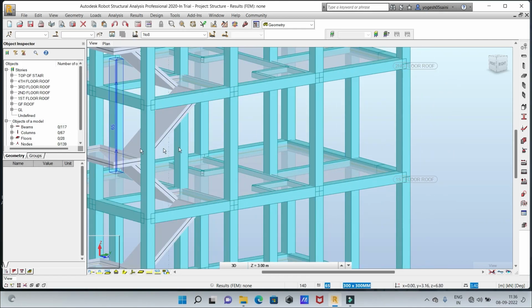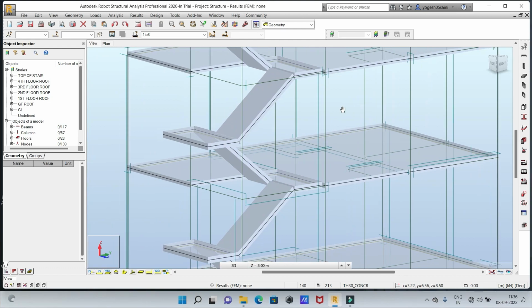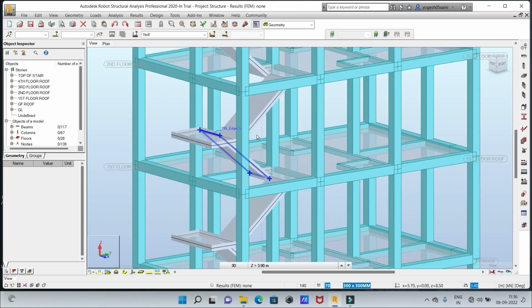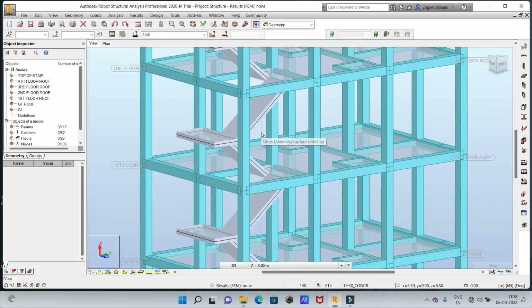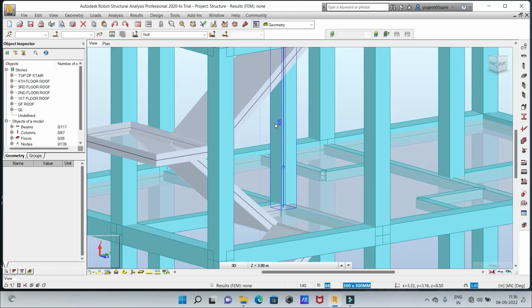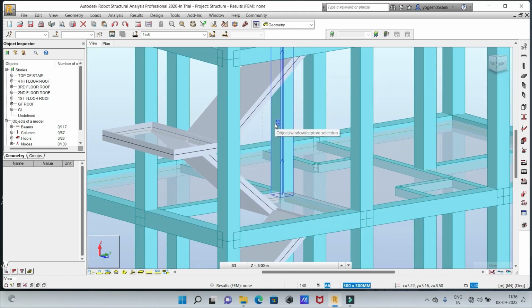Now you can see the thickness of your slab, the staircase slab. Okay, this is the mid landing beam. Okay, this is the slab, this is the mid landing slab. Okay, see how good it is looking here.